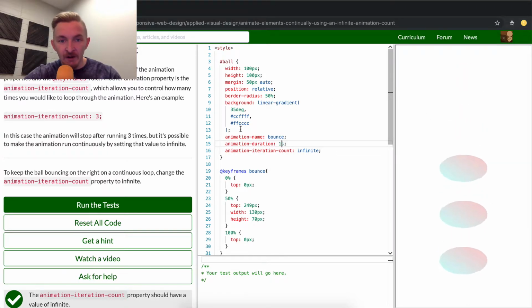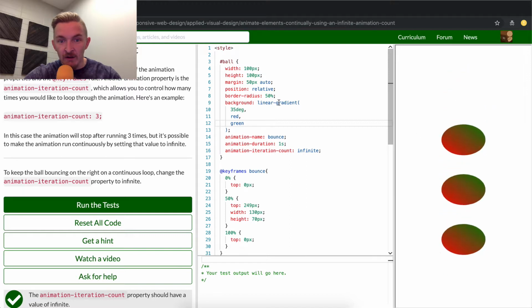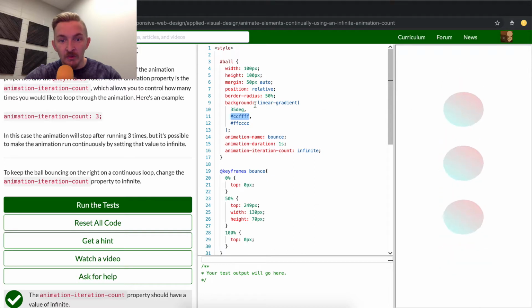We'll leave that at 1 for now. The background is a linear gradient, so we could change this and make it red to green to make it really intense. That's just a gradient, you see red to green right there. The background, linear gradient, 35 degrees, is the angle of the gradient. I'm going to set those back.